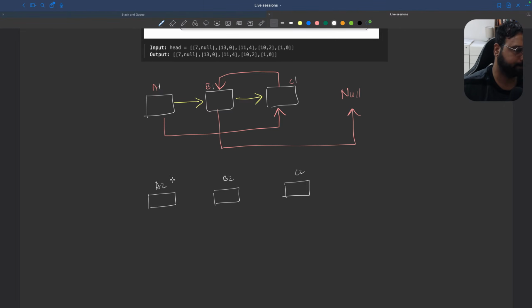This work we can do. There is no problem. We'll start with a current pointer here. And we will find out what is the value of this. Maybe the value of this is 10, this value is 20, and this value is 30. So we will go to A1, we'll find out the value, and we'll create a new node called A2 with the value 10, B1 with the value 20, and C1 with the value 30.